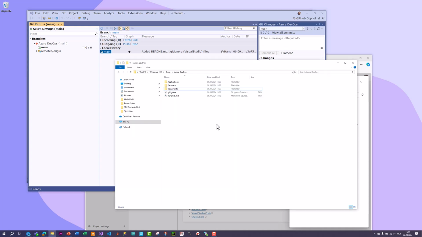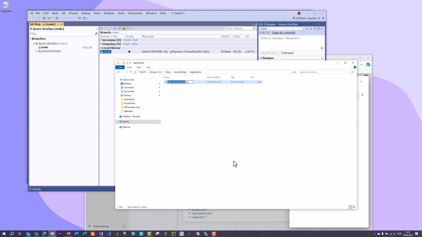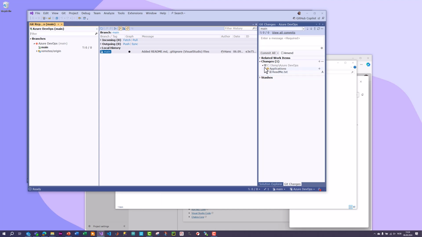But when it comes to Git folders, you typically need to create at least one file in each of these folders. So typically here I can create a README file like I have here. Let's create just a new text document, README or something. And then if I go back here now, you see it pops up here. So now it has detected a file called readme.txt in this application folder.